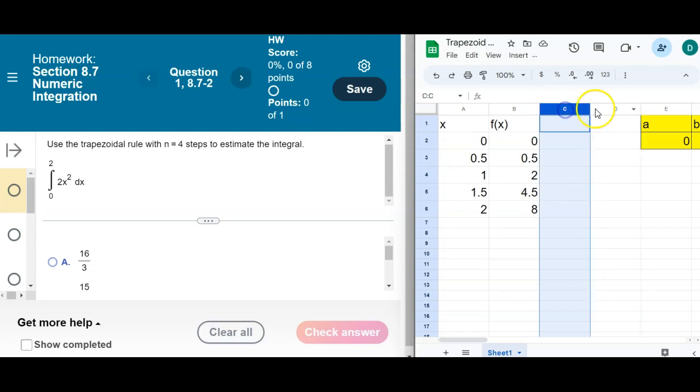Okay, you need to make sure that you have those gaps there, because what we're going to do now is create our coefficient gaps. That's why the formula is so important. And then we're going to have our C times f of x column. All right, now this is where the formula comes in.